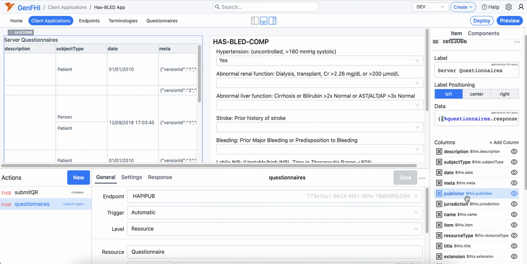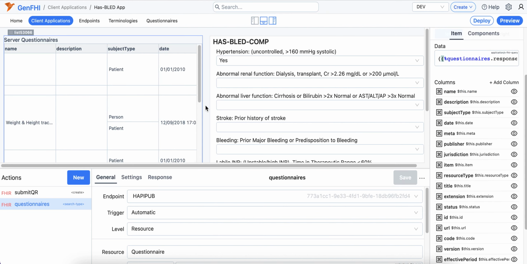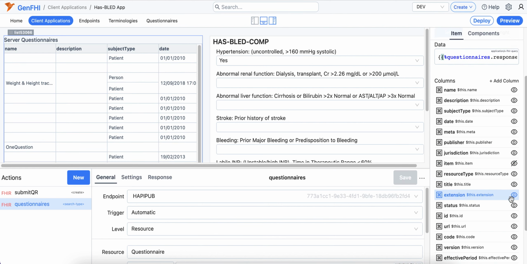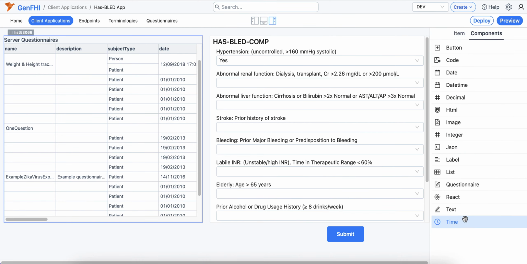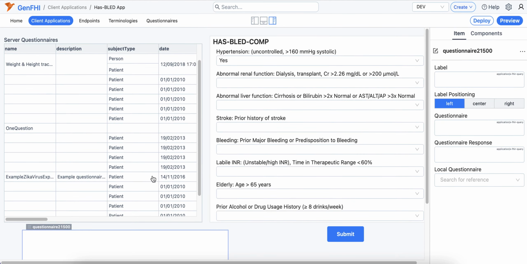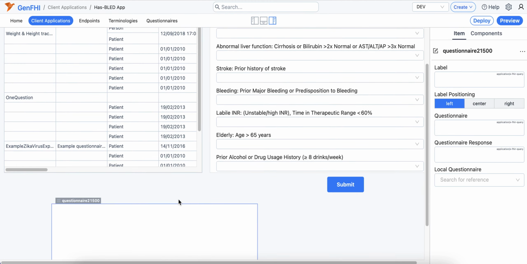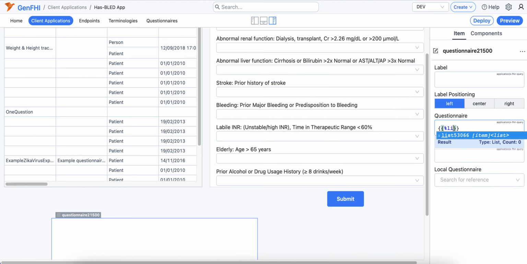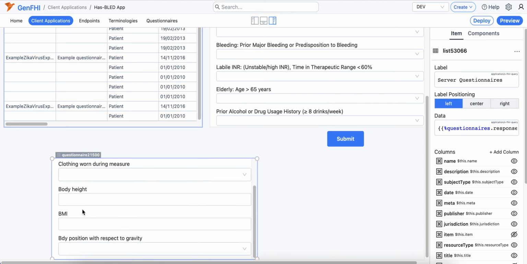I'll hide a couple of these columns just to clean things up a little bit. Let's move name to be the first thing that's seen, and I'll remove item extensions. Okay, and I'll drag and drop in another questionnaire component. And so we'll tie this questionnaire to be whatever's selected from this list of questionnaires from that HAPI public FHIR server. So I'll do %list.selected. And if I select an item from this list, we can see our questionnaire widget is going to change, and it's going to actually render it accordingly.